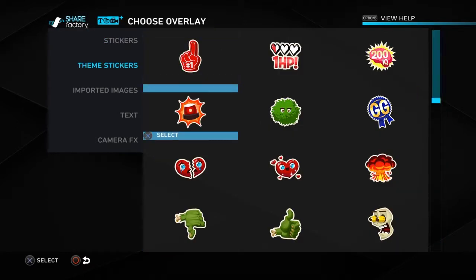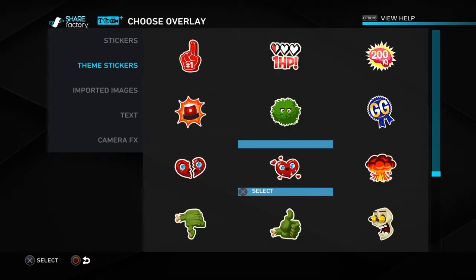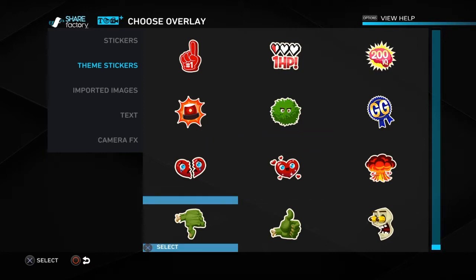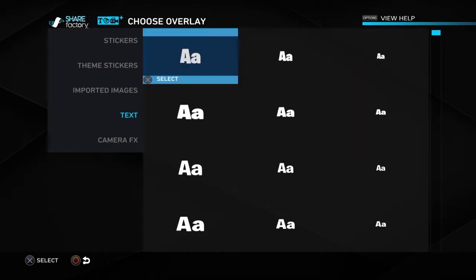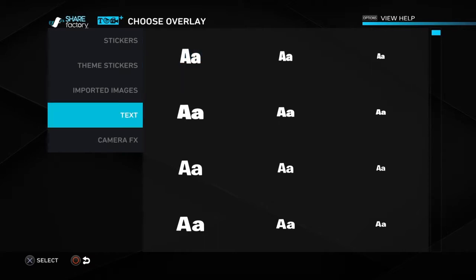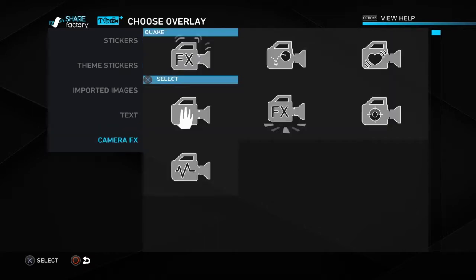Then you have theme stickers, which are just going to be ones from the theme. Since I selected Fortnite theme, it's going to give me a load of different Fortnite stickers. Then you go imported images, you got a load of imported images that I've had. And then finally you got text. Well, not finally, but it's one of them. And this is what we're going to use. And then finally you have camera effects. These I never really use. I don't really know much of them, but I'll let you decide if you want to use them.